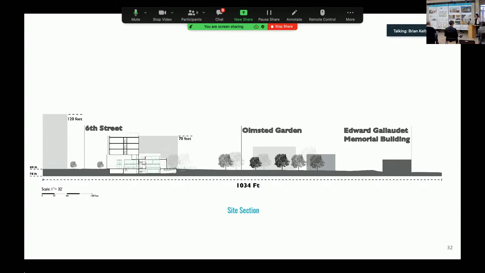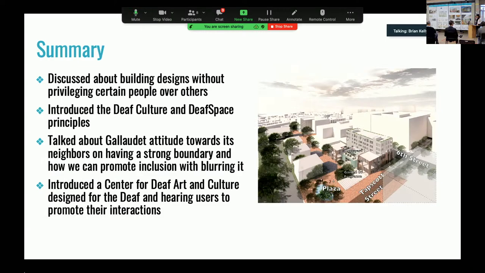This axon shows the plaza in an orange color. As you see, the plaza goes to the other development to blend the whole area. It is part of the whole threshold to the campus, and itself is also a threshold to the campus, and creates a harmony with the whole design.